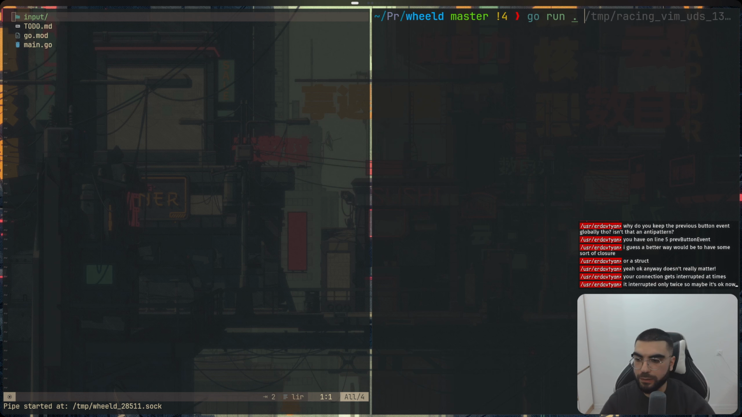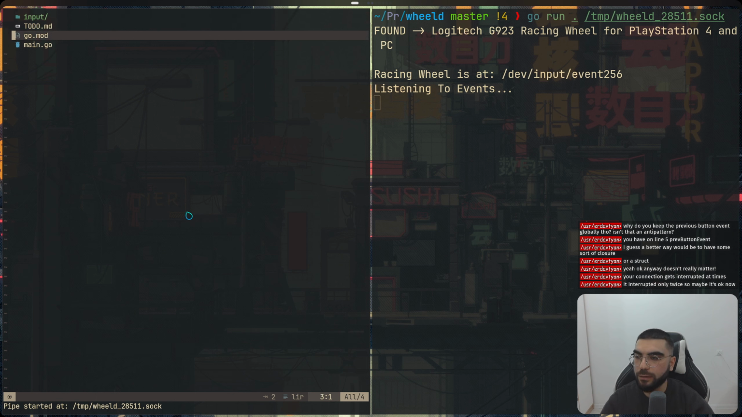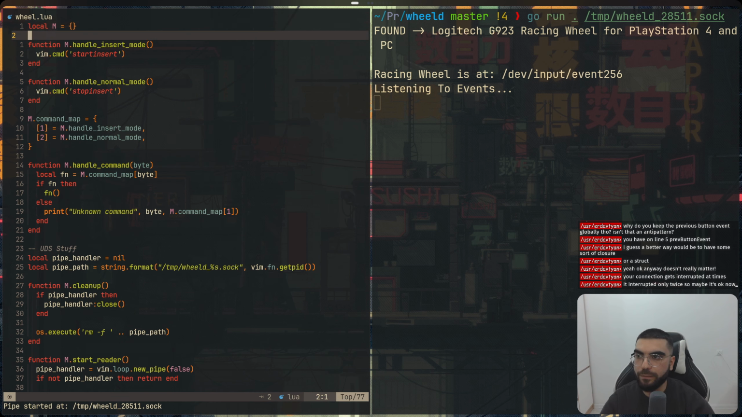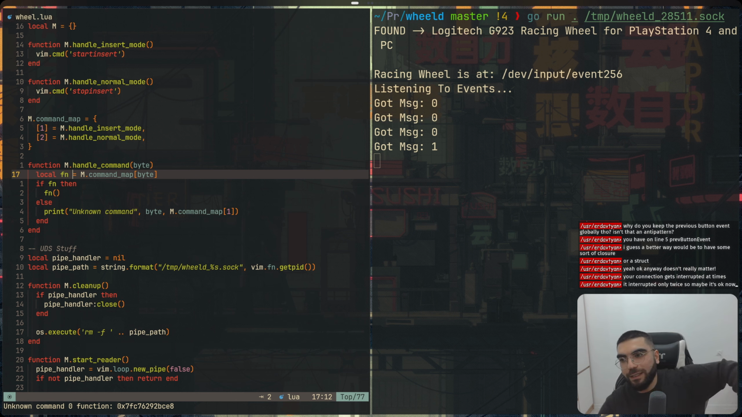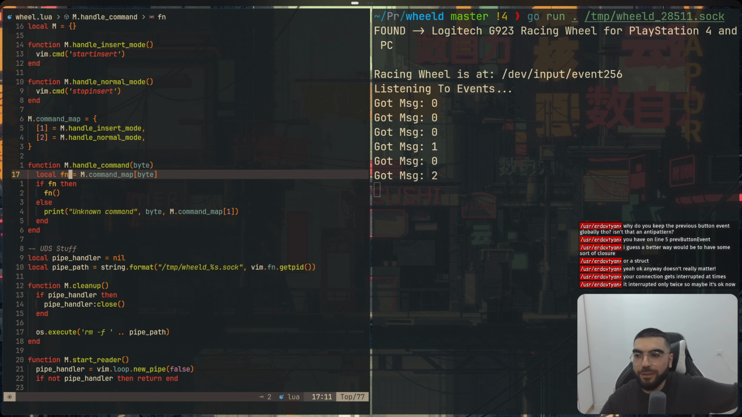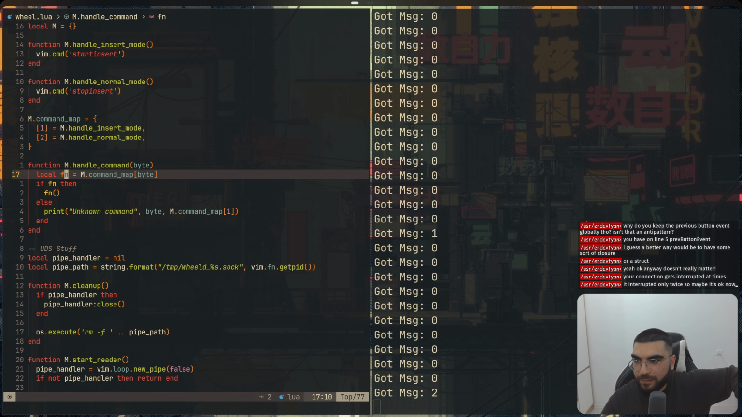Go run this. Temp wheel D. Okay, let's open a file. So I'm in normal mode. I hit the right shifter and let's go. We went into insert mode. I hit the left shifter. Now we are in normal mode. Amazing. That's basically it. POC wise, we are controlling NeoVim with my racing wheel.